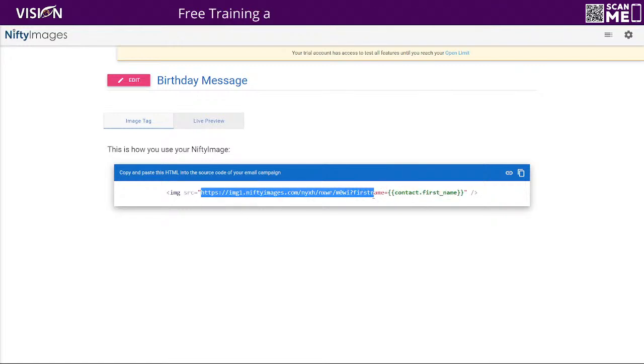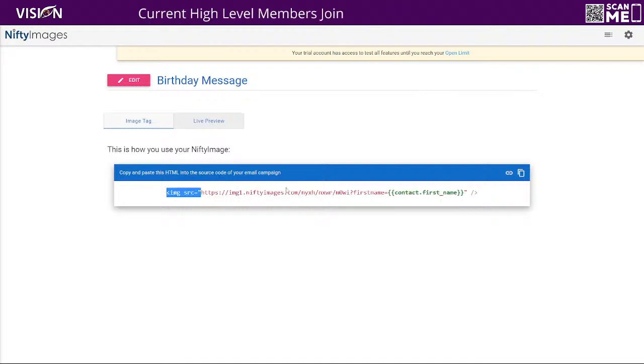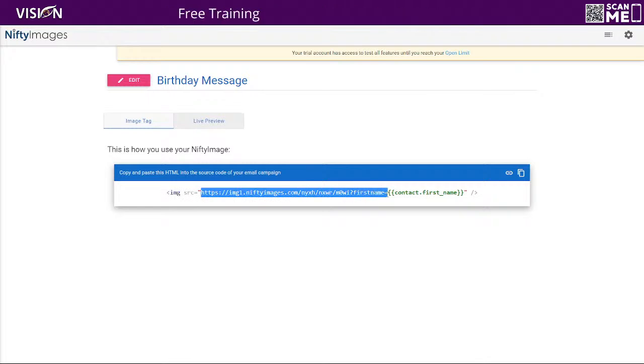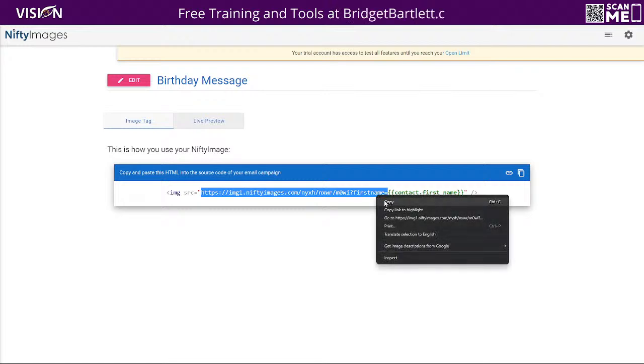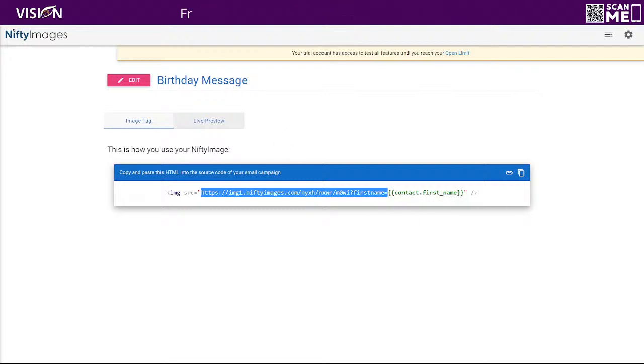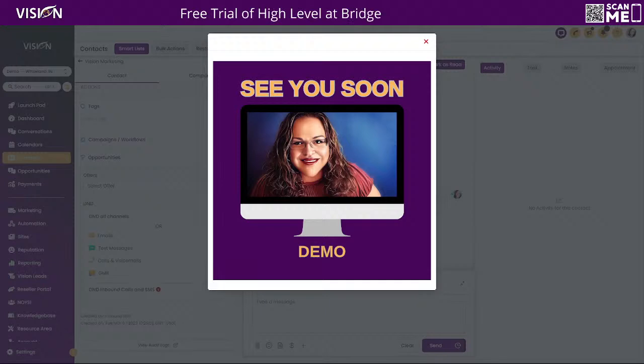So I'm going to take this, just pretending. When you set up your own, you can just copy this whole link right here in between the quotation marks. But if you don't have that link and it defaults to where it just says question mark name equals, you just want to highlight that part here. Okay, so I'm going to copy this now, and I want to go into my HighLevel account.